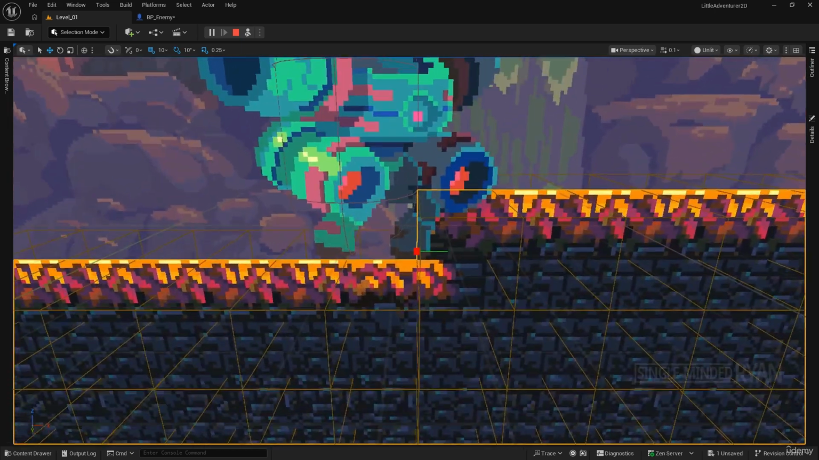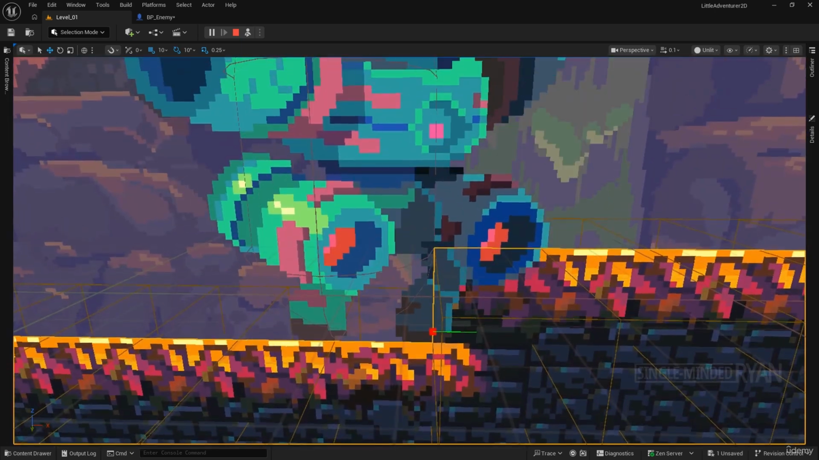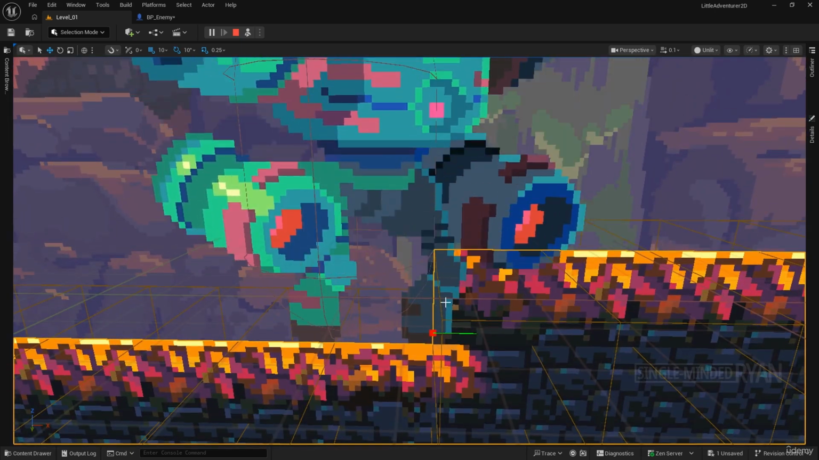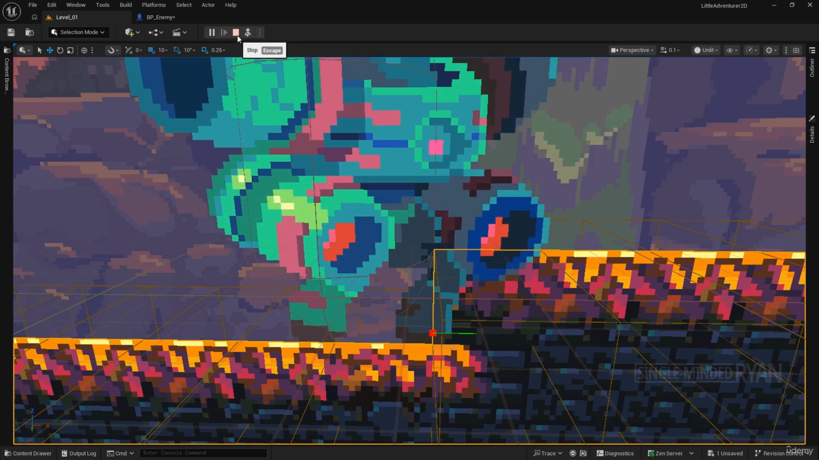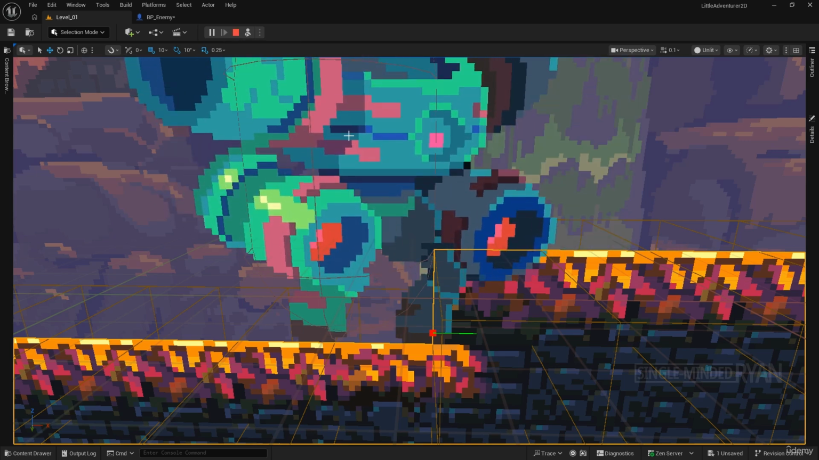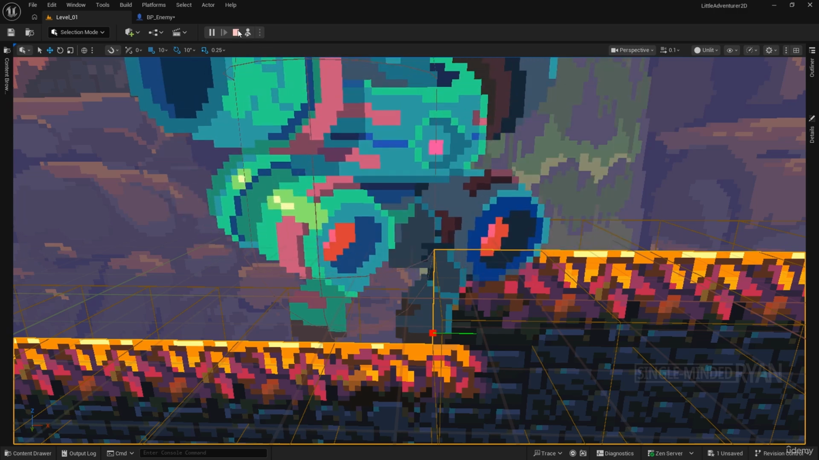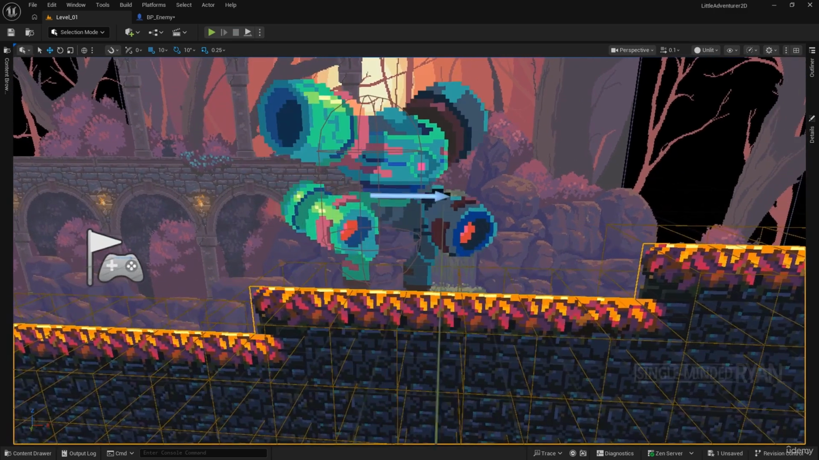Alright, the tracing line is in the correct position. We can see the line is coming out from the bottom right corner of the enemy, and now it completely goes into the step. So the line is all green, and the red dot here is the contact point. Let's stop the simulation. I want to test the other direction.